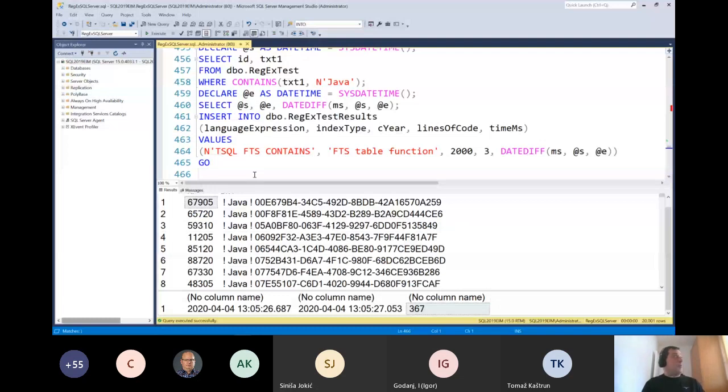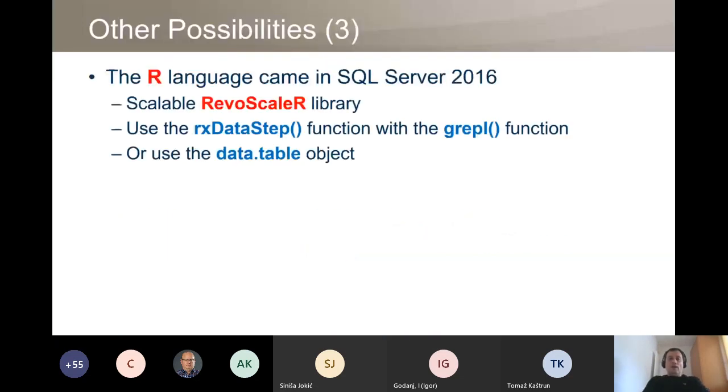We are still not done with possibilities. There are more languages supported. Remember that SQL Server 2016 brought R. So for the first time, R was supported inside SQL Server. Well, R is an open source language, so it has many, many libraries, 13,000, 14,000 libraries. However, since the vast majority of these libraries were developed in academic environments, many of these libraries do not take much care about scalability, about performance. Many of them are single-threaded.